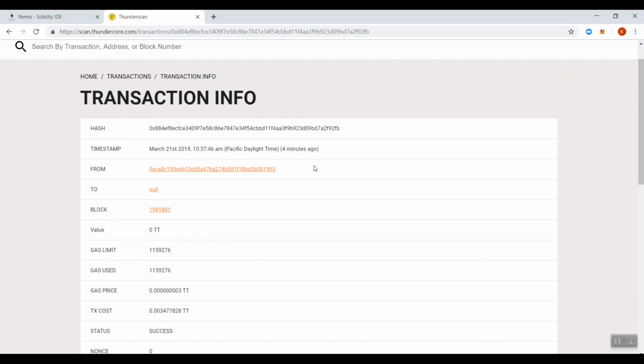So this concludes the tutorial of how to deploy ERC-20 smart contract on ThunderCore blockchain. As you can see, it is a very straightforward and simple process, and now you can try on your very own with any ERC-20 contract.